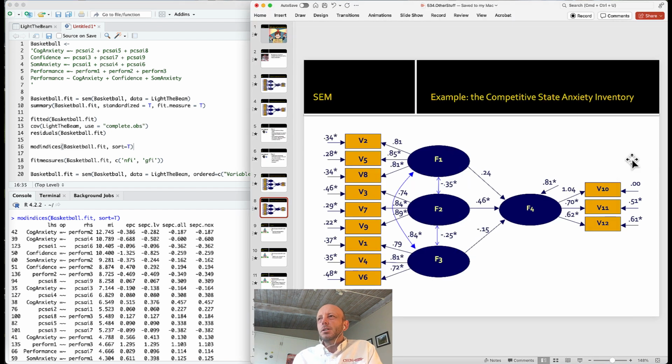But what we should do is look through the different relationships that exist in our model and see if any of them are non-significant. And sure enough, in this case, we have a couple of non-significant relationships. One between F3 and F4: somatic anxiety is a non-significant predictor of performance. And then the other one, cognitive anxiety, similarly, is a non-significant predictor of performance. So what we should do is go back and drop somatic anxiety from F4, performance. We should drop it from the model and then see what happens to our chi-square test.